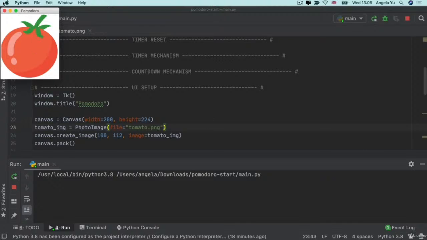So now notice how the image is basically taking up the entire space of the window, and in fact the window is resizing itself to fit this image.